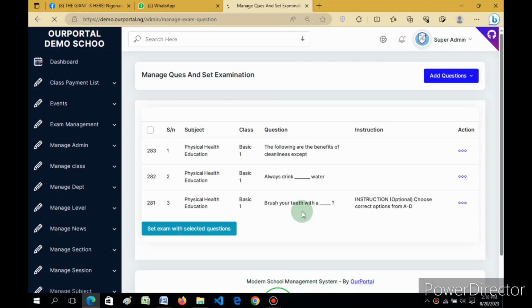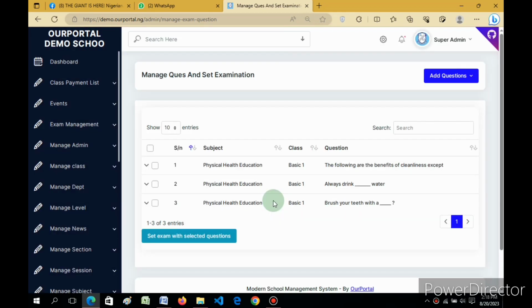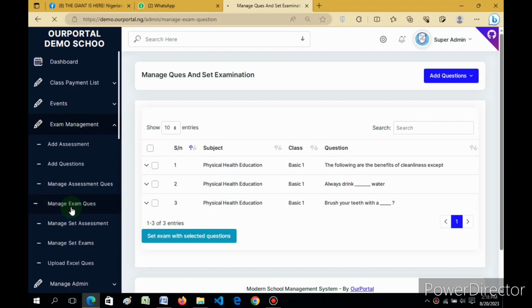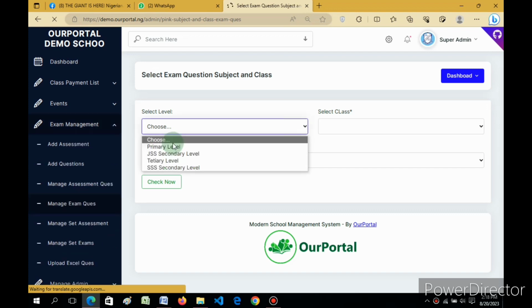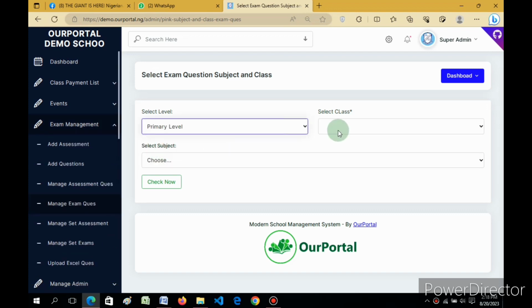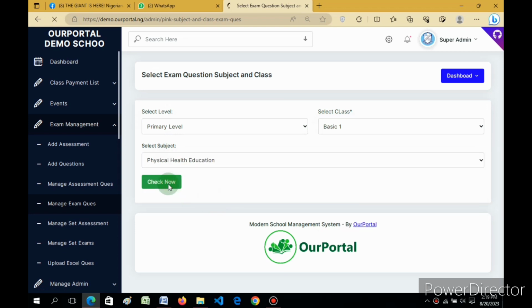So the exam is successfully set. Can you get that? Let's go back and see if we have the exam set. There's a menu where it says manage set exam. Let's check if we have the exam already set. We also check for the level that we set the exam for. It is basic 1, and then of course physical health education.